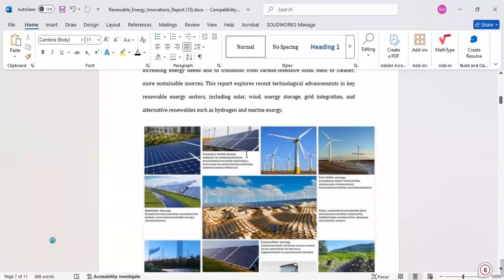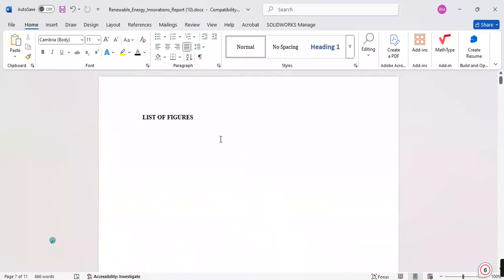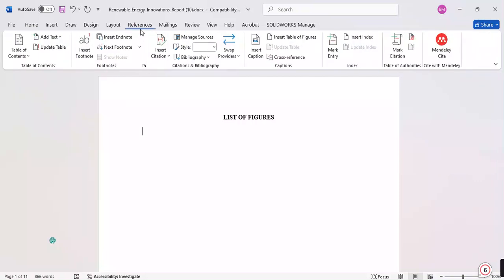Okay, so after inserting captions, you go to the place where you want to insert this table. So you come here. We want it to be here. So let's say list of figures. This has to be at the center. So you go back to Reference. Under References, you see there is this option here. There is Insert Caption. Next to it there is Insert Table of Figures.